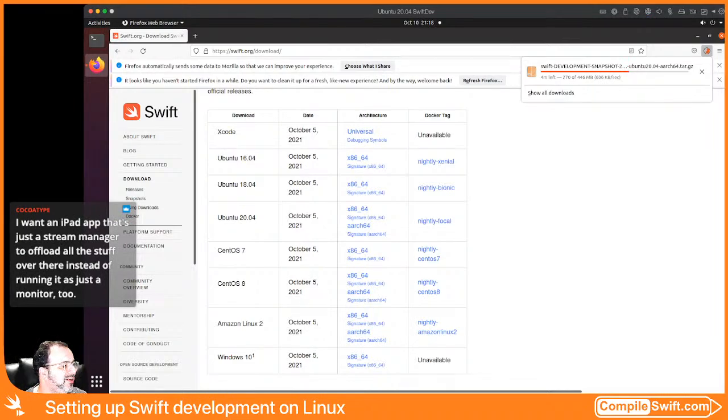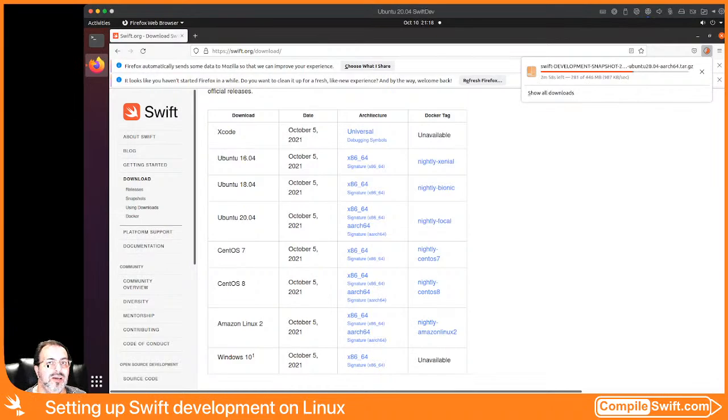You want an iPad app that's just a stream manager to offload all the stuff over there instead of running it as just another monitor too. I totally want that. Here's the thing. I'm using Streamlabs right now. Love Streamlabs. I've used Restream when I'm doing my game streaming on UiBuzz. That's uibuzz.com, by the way. And you know, they're great. But I know some of them have apps, like Streamlabs has an app that you can put on the iPad or iOS, whatever you want to call it. But yeah, they're not that great, right?